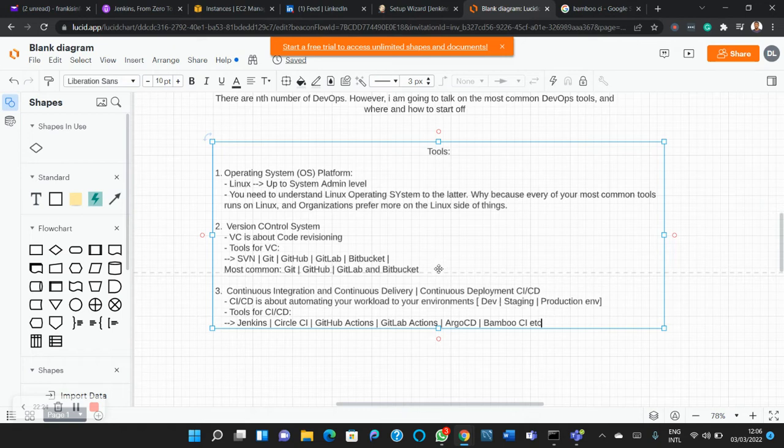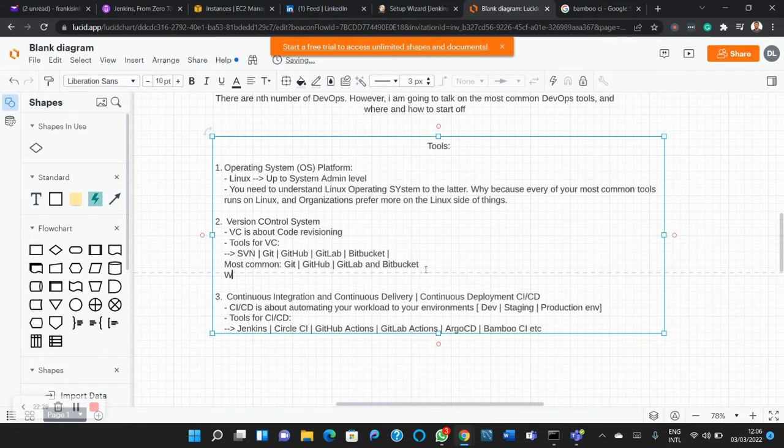Okay, what to learn as a starter. What tool should I start with? Start with Git and GitHub. All right. Those are the tools you need to start off with.